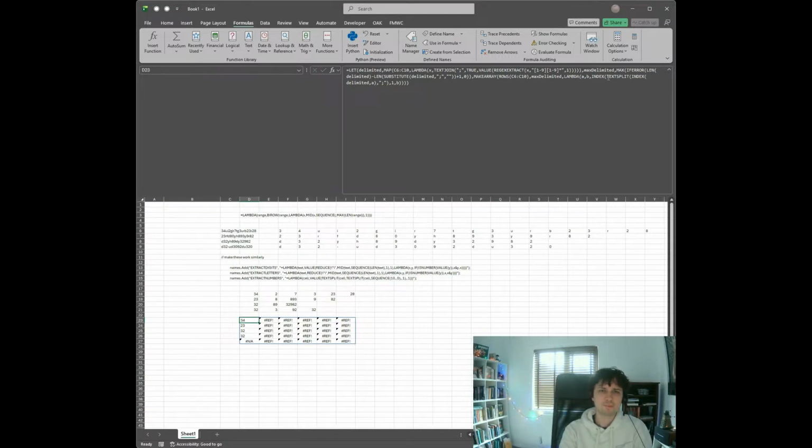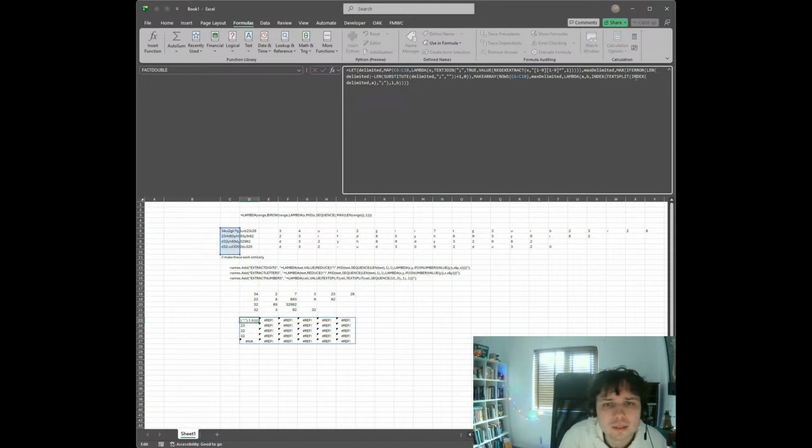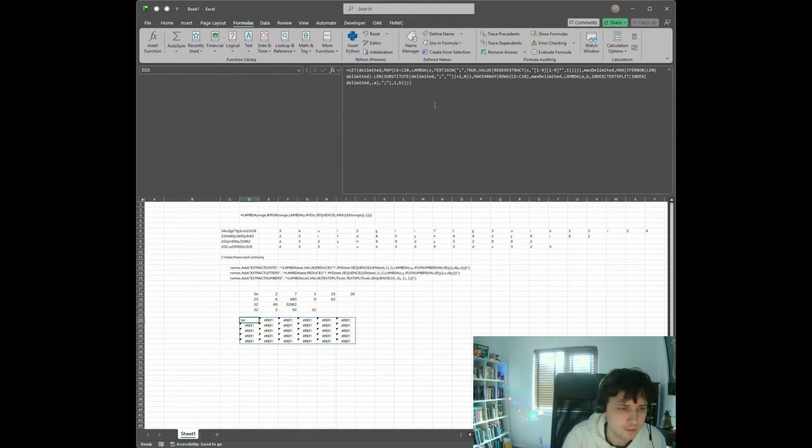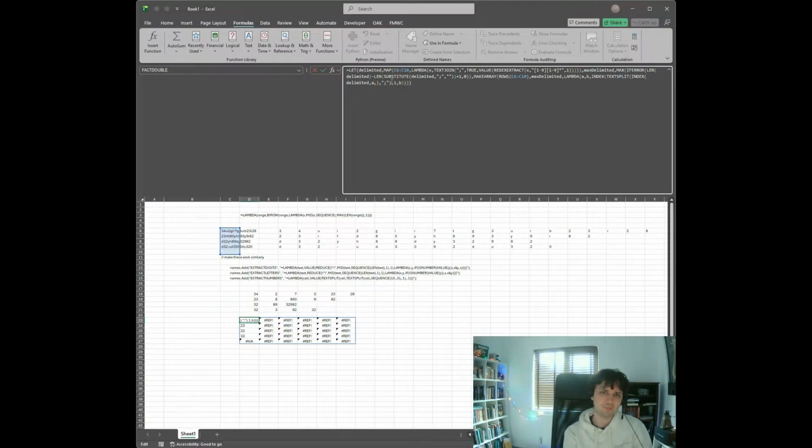And AB, maybe it's this index that, no, sorry, this index that's the issue. Maybe I need to go comma there, comma there. I might have to just drop the text split bit and do it a different way.